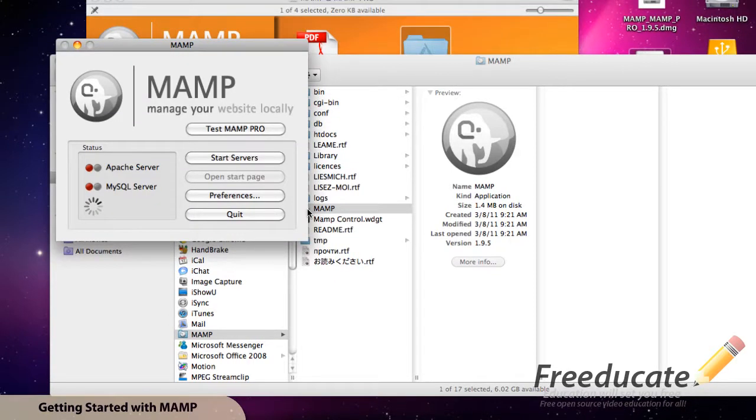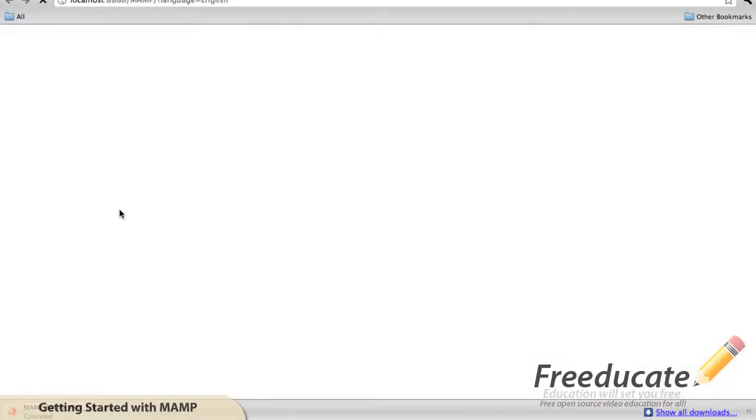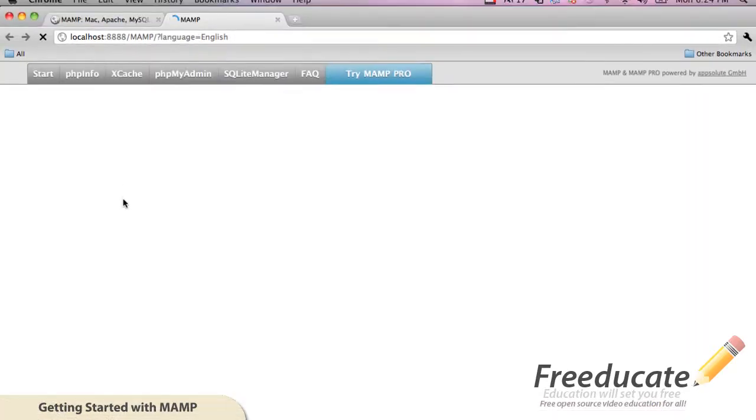Now you'll automatically see this little spinning wheel, and what that is, it's loading the MySQL and Apache servers. Now if everything goes correctly, these should go green momentarily, and there they went. Also, it takes you to this MAMP start page.